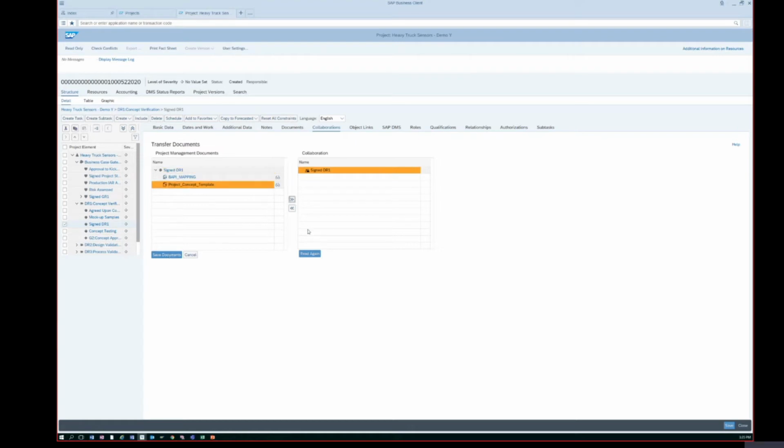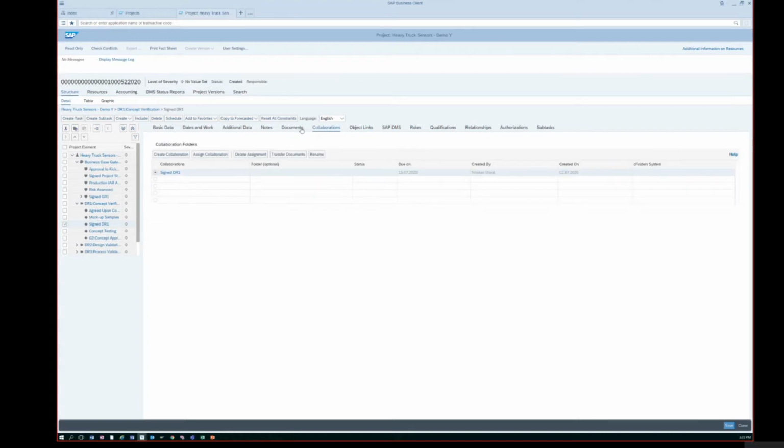It creates a collaboration folder automatically. I can transfer some documents into that collaboration folder, and save this. I could open the C folders application and show this collaboration folder and documents inside it, but just for time constraint, I'm not showing that. But this is a C folder collaboration which got created over here. There is another option to use SAP Jam as your collaboration platform. It's a social platform wherein you can exchange documents from your project.